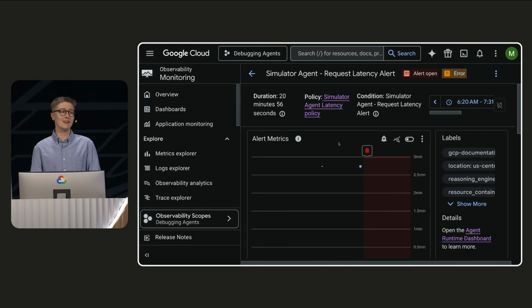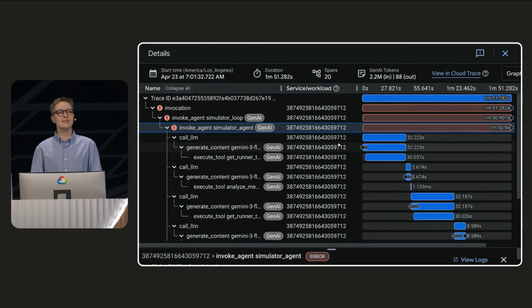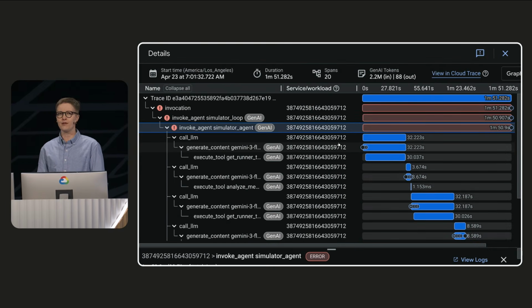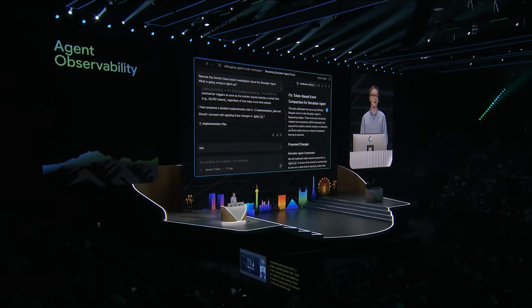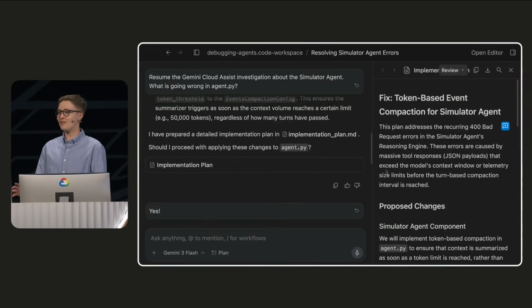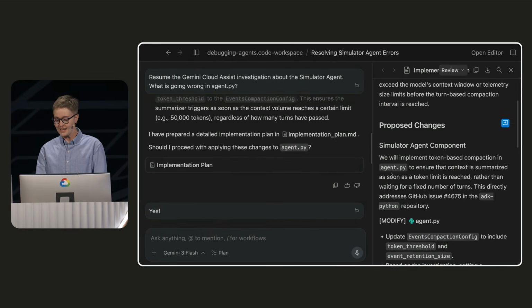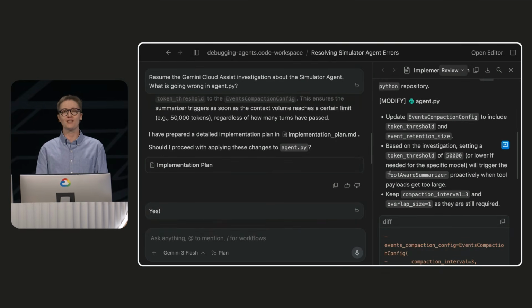Let's figure out what's happening under the hood by opening the agent runtime trace view. Now, traces allow us to see the agent's underlying tool calls and reasoning flow. Here's what I really love about using agents during the debugging process. They don't just find the root cause of the issue. They suggest a proactive code fix to patch the issue.